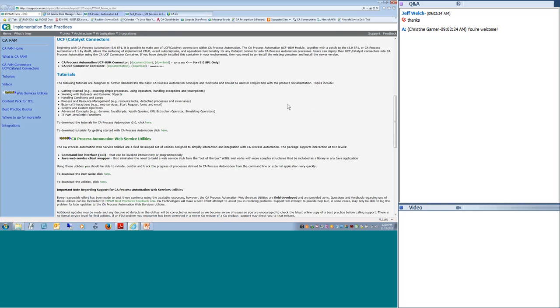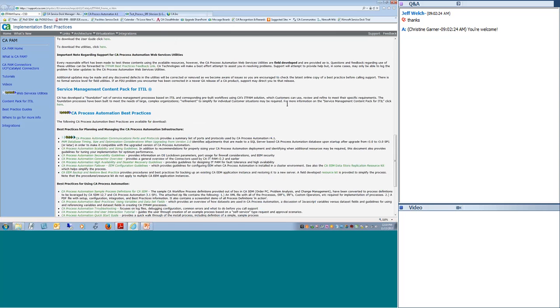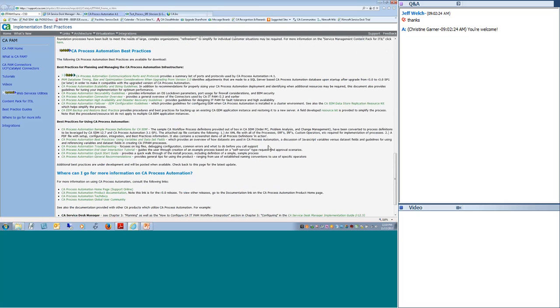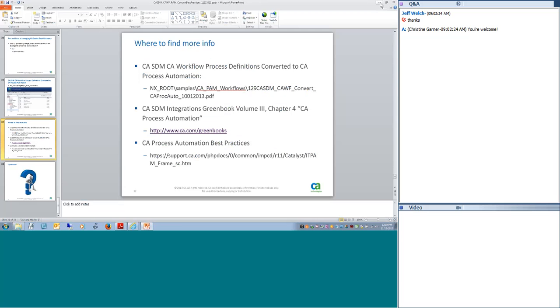There are tutorials, web services utilities, a wealth of best practices information, and other resources that you can get to for CA Process Automation itself. So there's a ton of information here for you to leverage as you're building these out.